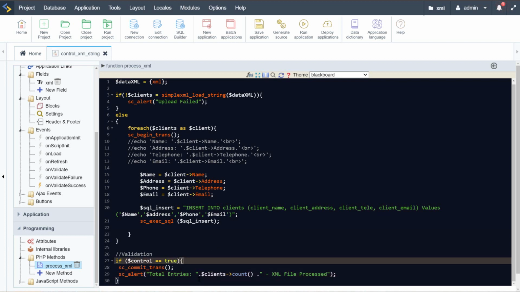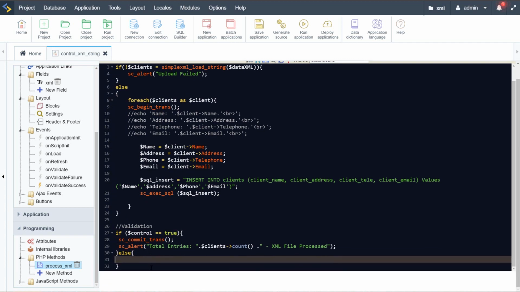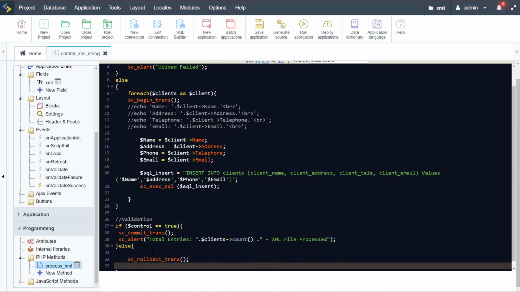Okay, so now if this doesn't though, then we want else. We want to then roll back our transactions. So we go sc_rollback_trans, and again we're using the Scriptcase macro, and that will then roll back our transactions.